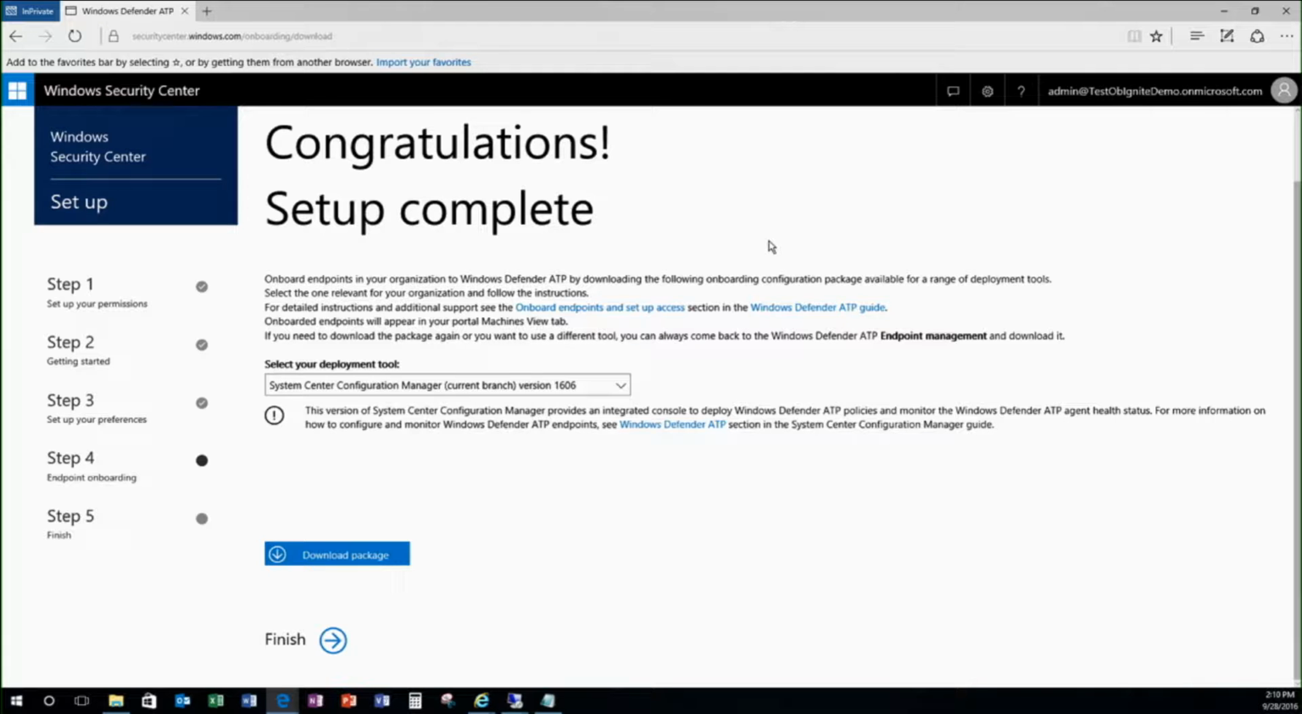And now we've reached the last page of the onboarding process. This is where you can download your endpoint management packages for onboarding. An important note here is to remember to click finish, because a lot of people forget. And don't worry about downloading the onboarding packages. You will be able to do it afterwards. Let's just see it now.